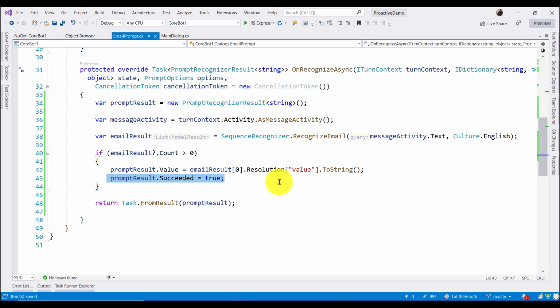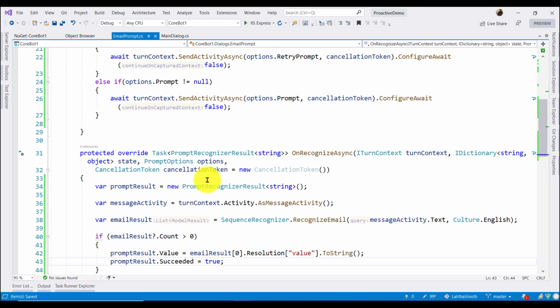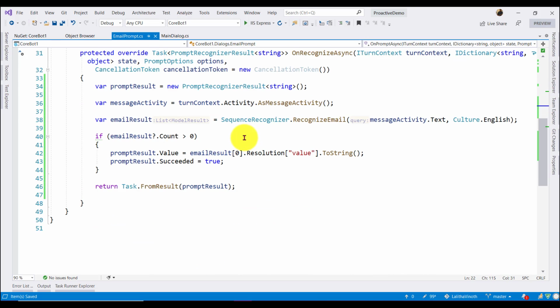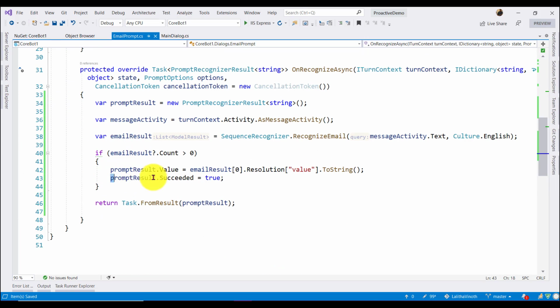Why do you have to set it? In case the user enters wrong text without an email, then this prompt will come to the false case. Once it's false, succeeded is the default false case, so automatically it will throw to this function, on prompt async. So the retry prompt gets invoked. If you move this value outside, it is always true, which means the prompt got the correct result, so the retry prompt won't work. That's the reason this value is a very important one.